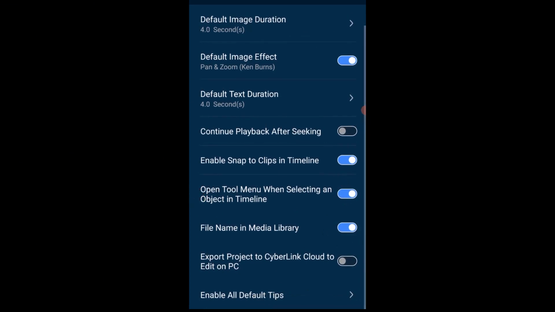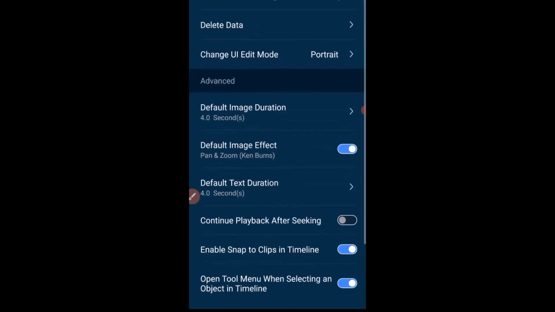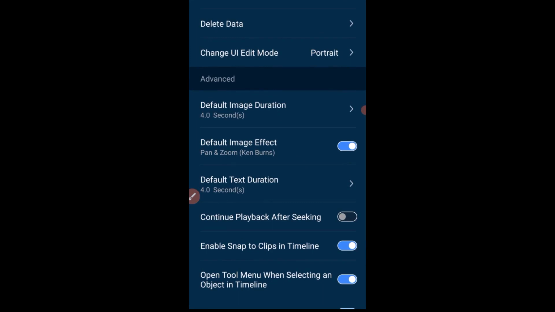So the very last button here is export project to CyberLink Cloud to edit on PC. This is optional. You can disable it, most especially if you don't have an account with PowerDirector video editing app. So make sure the last button is disabled. With that, you are done with all the preference settings of your video. You can go ahead and create your video without looking back at your preference setting, without fear of the quality of your video, because you have done all the necessary settings right here. So this is how you can work around with your preference setting in PowerDirector video editing app, a step-by-step tutorial.